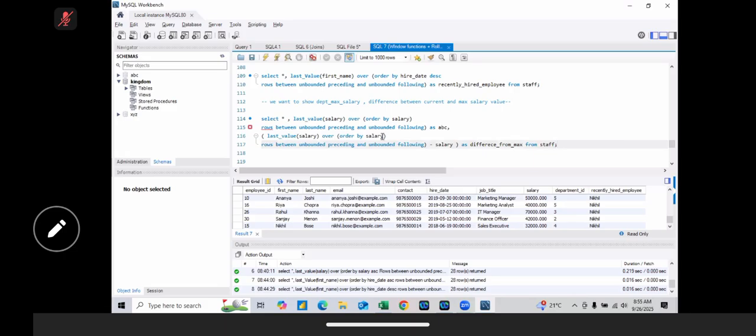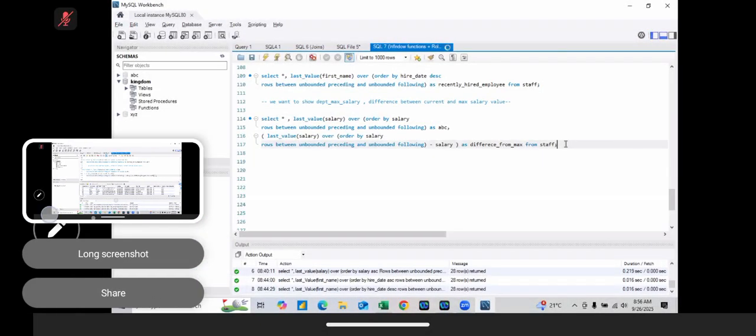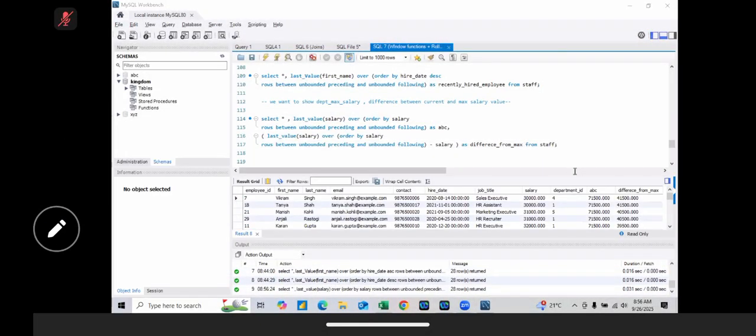Where is the error? What did we miss? Okay, the bracket should not be there after salary. Next, order by salary. Here also there shouldn't be any bracket. Simple. Execute this one. We'll get to see two columns: first column maximum salary and second column difference from maximum.